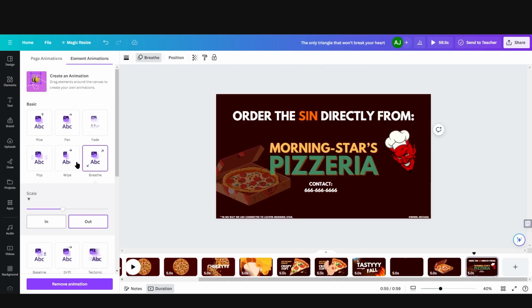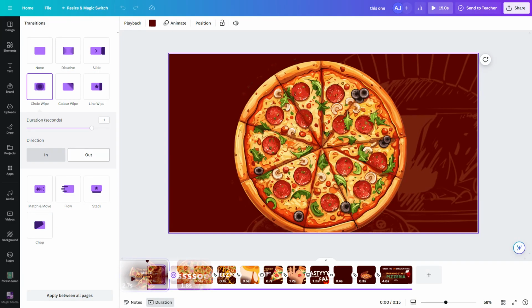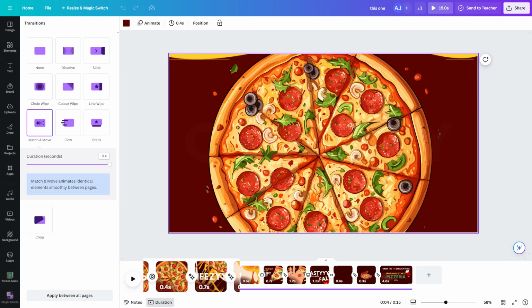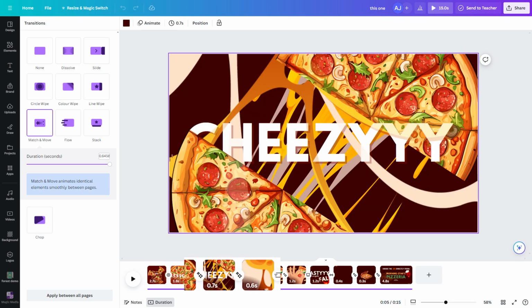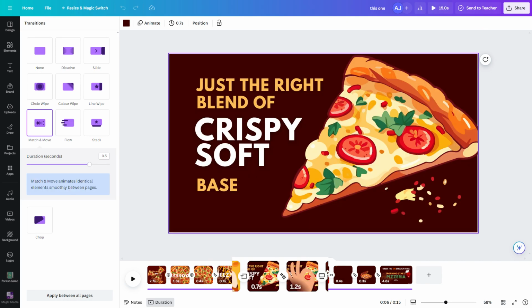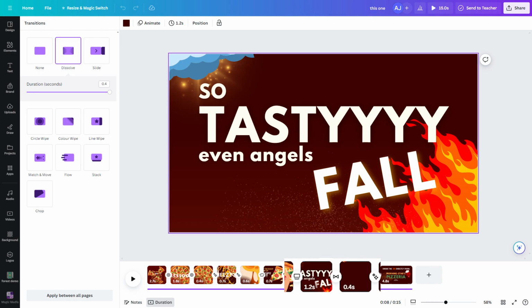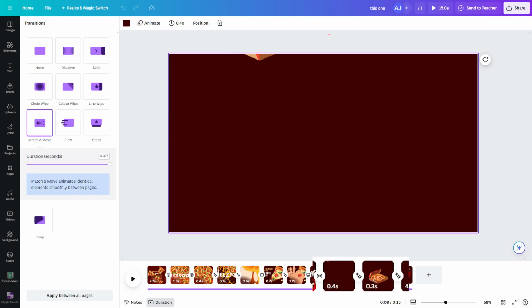The final step and the most crucial. Add transitions. Between clips 1 and 2, circle white. 2 and 3, match and move. Same with 3 and 4 and 4 and 5. In clip 5 and 6, use flow. 6 and 7, match and move. 7 and 8, stack. 8 and 9, dissolve. And in 9 and 10 and 10 and 11, use match and move.